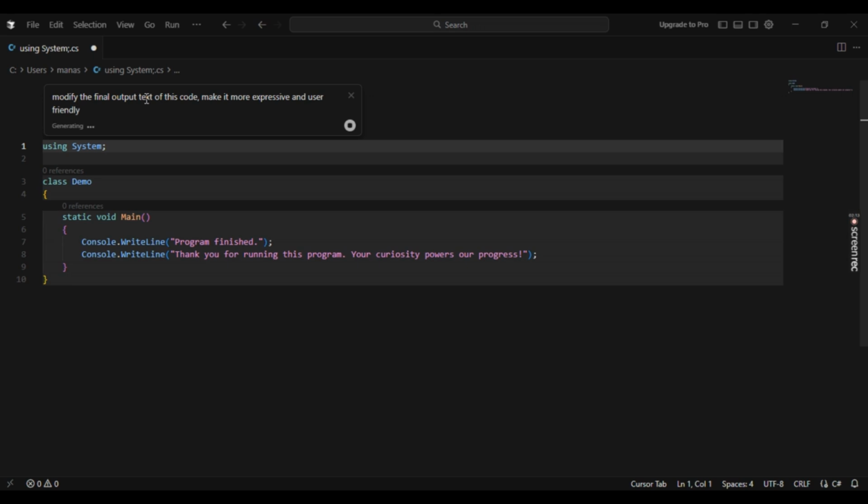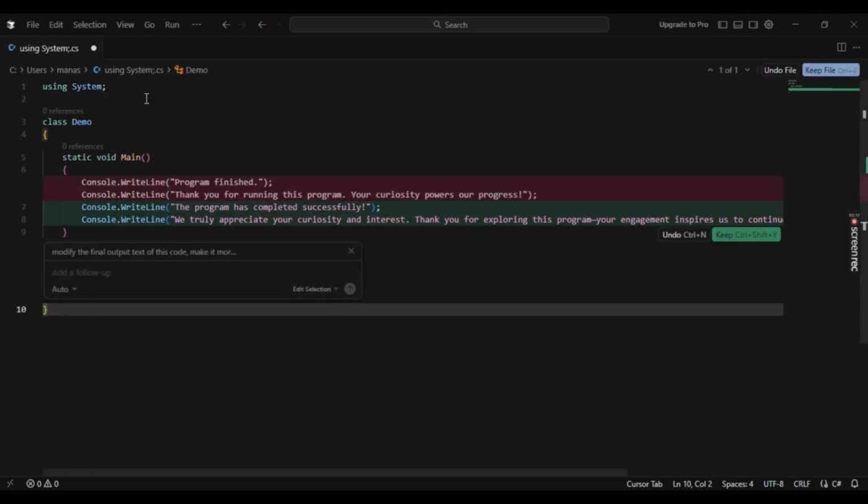Just simply select enter once everything is done, and now your text should be changed. And as you can see right here, again just simply select keep right here and you're good to go.